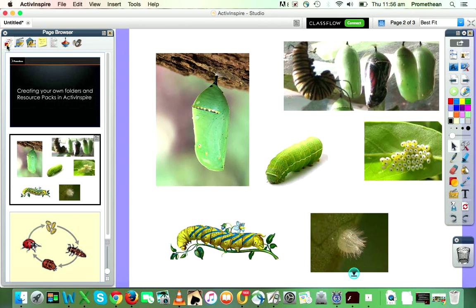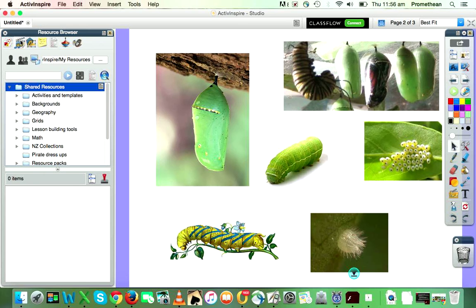Now at the top of our browser we're going to come to the second icon along, the little media symbol there, and this is our resource browser. Now we also call this the library. It is a library of resources.